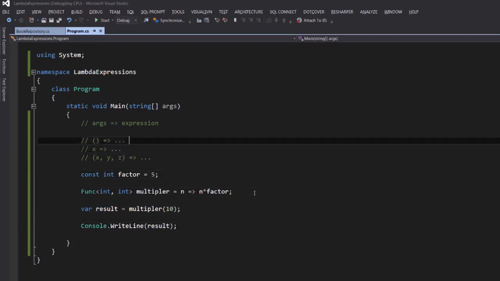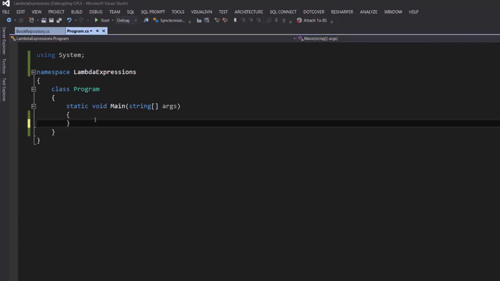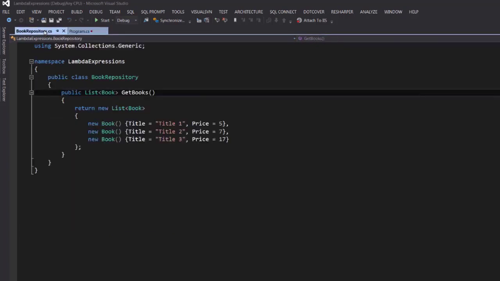First, let me get rid of everything here. We're going to work on another example. Here, I've got a class called BookRepository. Let's say this is responsible for returning the list of books from the database. Now, to keep things simple here, I have just hard-coded a few book objects in a list.